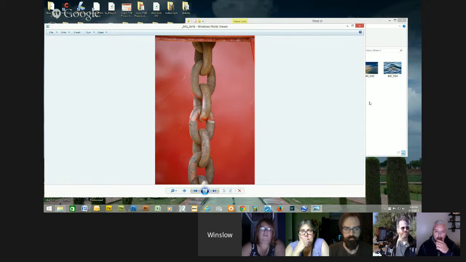Cool. And I like how, I don't know why, the chain in the center there wasn't corroded, but the rest of it was. I want to know why that is. I think the paint's worn off is why it's not corroded.